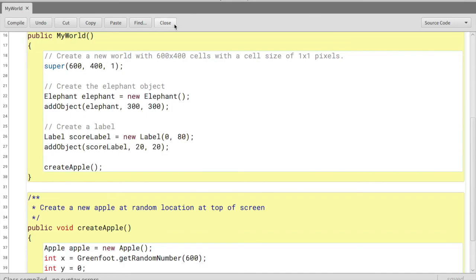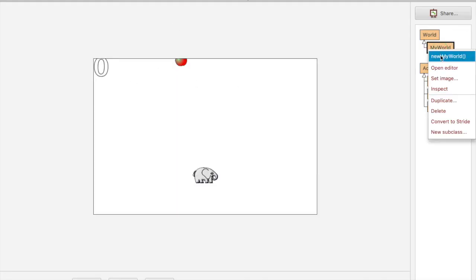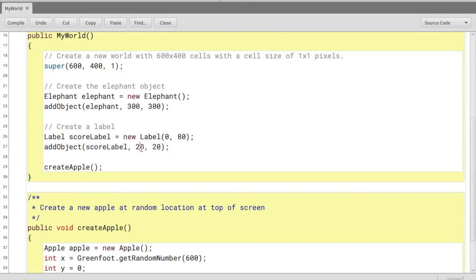Now when we run this, okay, it's a little bit squished up, so you keep playing with this until it fits the way you want it. So we'll make it maybe 50, 50, and that looks okay for now. So now we have something that represents the score. Now when we eat an apple, nothing's going to happen yet because we haven't actually written code for that to happen.